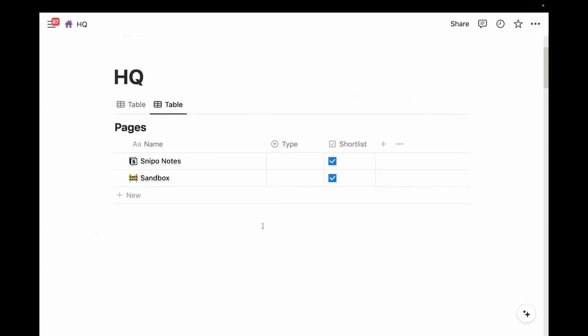And this is, again, only possible if you move all your pages in a database, and will really streamline the organization of your whole workspace. In particular, if you have later hundreds of pages, it makes it so much easier to organize everything.